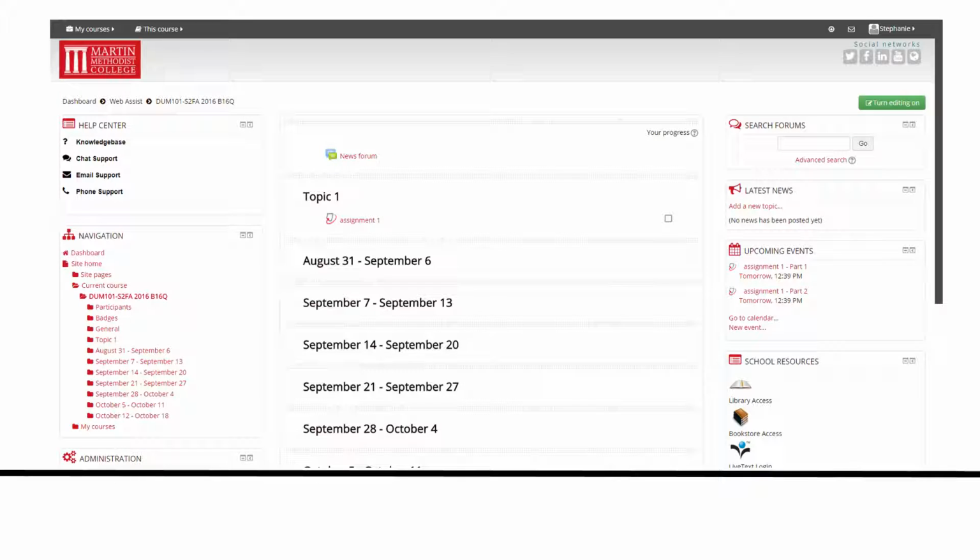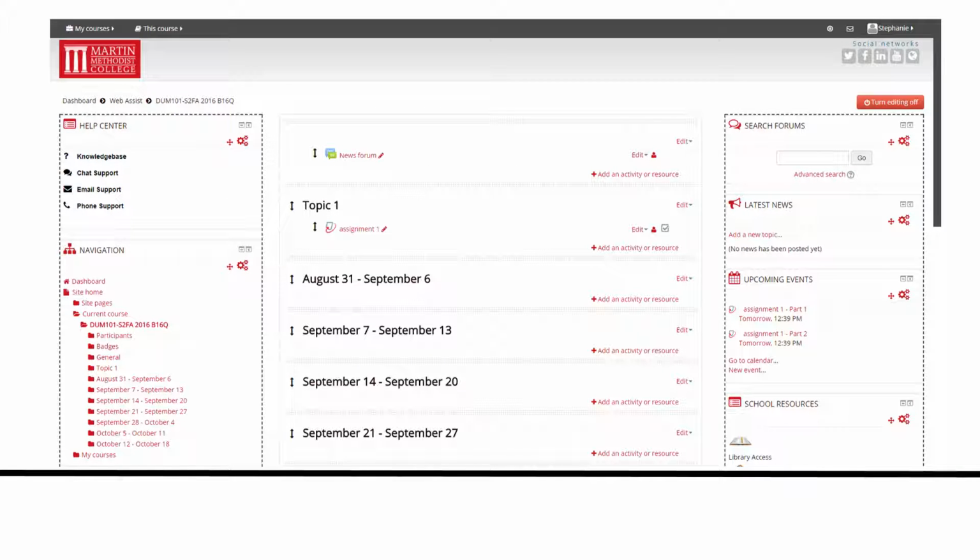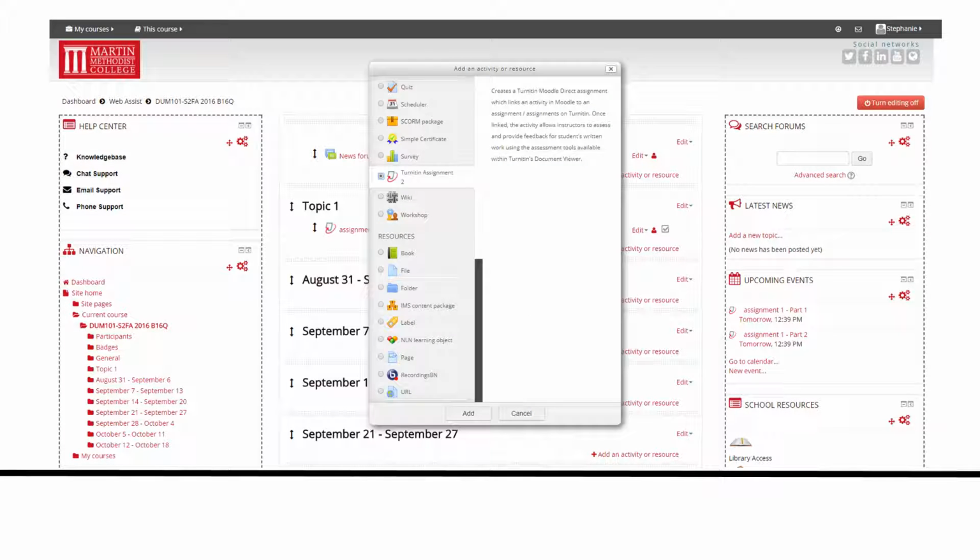This video will show you how to create a Turnitin assignment in Moodle. Please navigate to your course and turn editing on. Pick your section or week and choose to add an activity or resource. Click on Turnitin Assignment 2 from the menu and click Add.